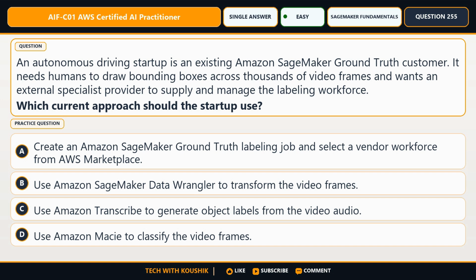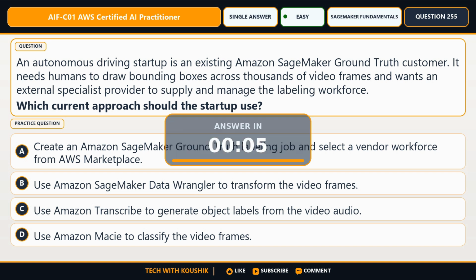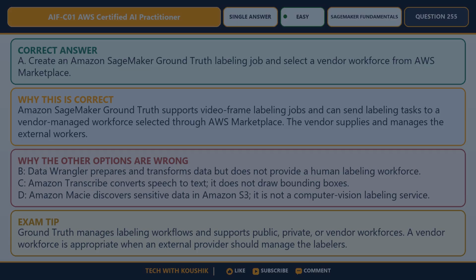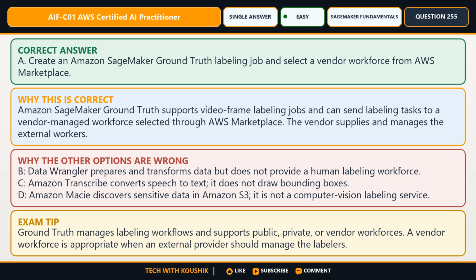Option A, create an Amazon SageMaker Ground Truth labeling job and select a vendor workforce from AWS Marketplace. Option B, use Amazon SageMaker Data Wrangler to transform the video frames. Option C, use Amazon Transcribe to generate object labels from the video audio. Option D, use Amazon Macie to classify the video frames. After elimination, select A, create an Amazon SageMaker Ground Truth labeling job and select a vendor workforce from AWS Marketplace.